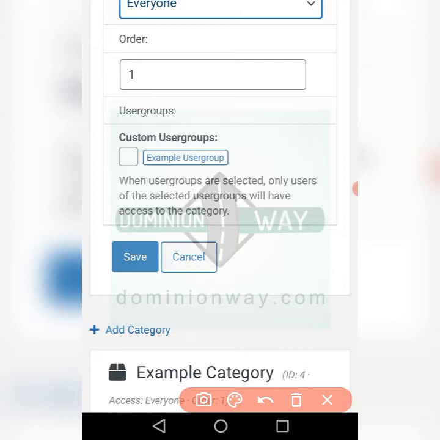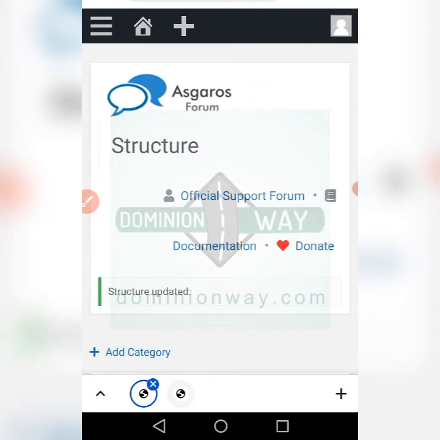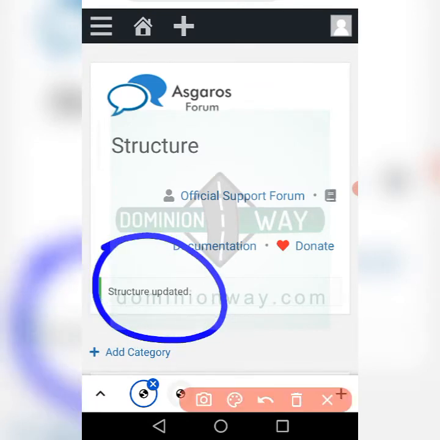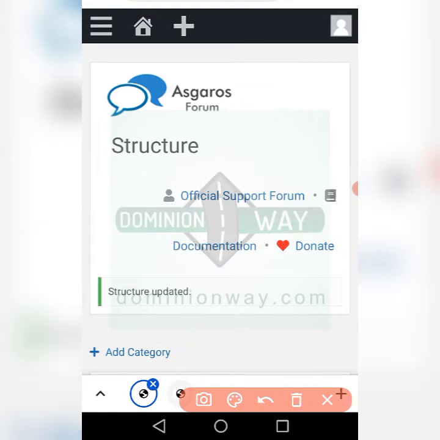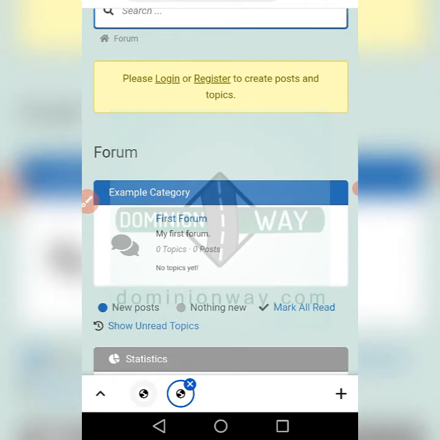Now, after adding the category name, choosing who can access it, and setting the order, we can now save it. Because remember, as I used to say, if you did not save any changes, it will not be stored in the database. So click on save. Once you click on save, it is stored in the database, and you can see it says structure updated. So let's go to our forum home page. Now let's reload this page.